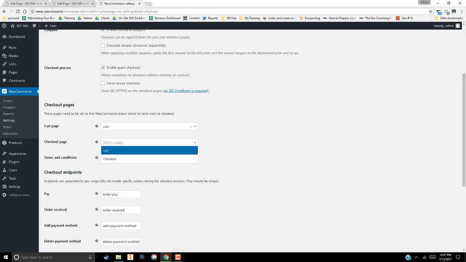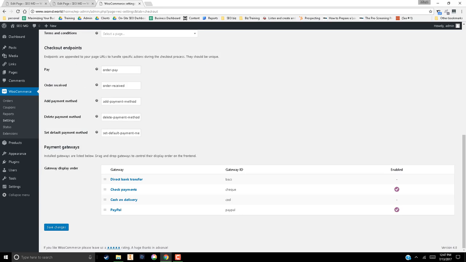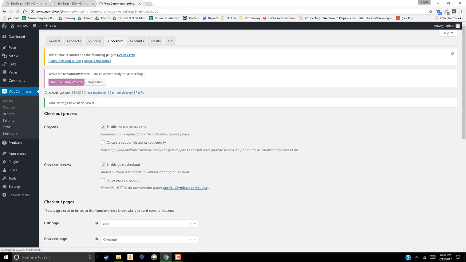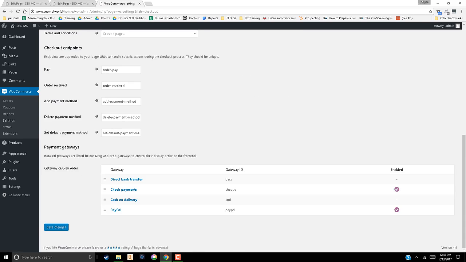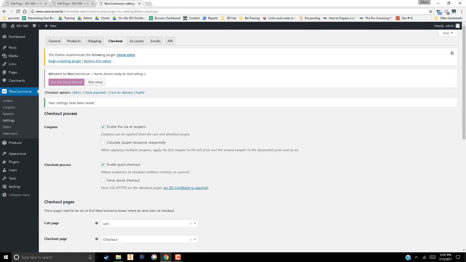So now, once you've got those pages made, you just select them in here, click Save Changes, and now you're good to go to start adding products. That's pretty easy to do. It's kind of like a post or another page, but sometimes it depends on what theme you end up choosing.